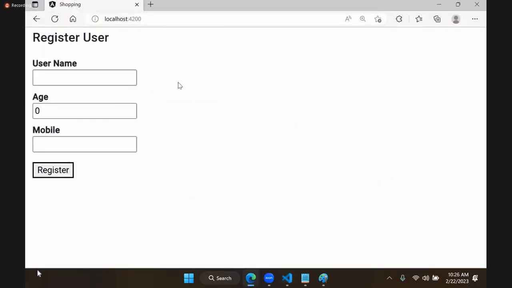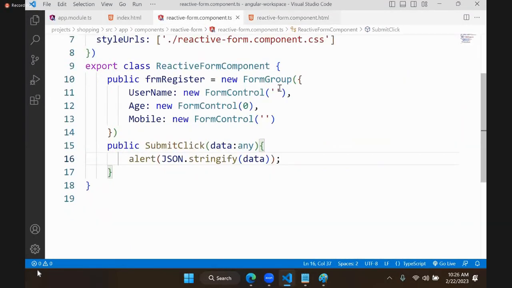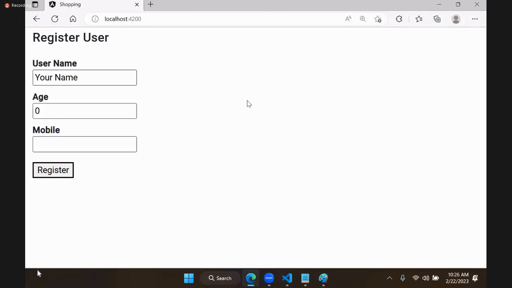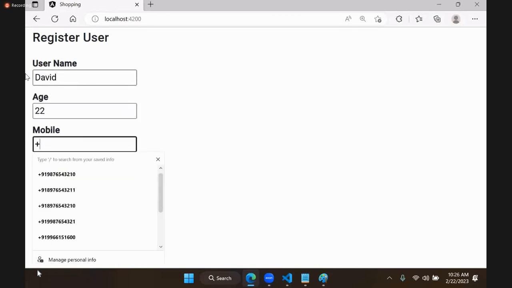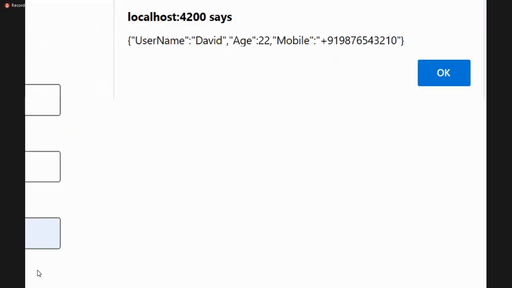Now let's run this and see here. This time it is having name, age, and mobile. And see, the default age is 0. Whatever default value you mentioned, it will be there. So for example, in this control, you created this default value, so here you say your name, something, and it is going to display that. That is the default value. I'm entering some name, some age, and some mobile, and clicking on this Register. It should submit those details.